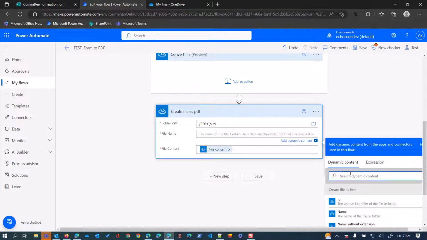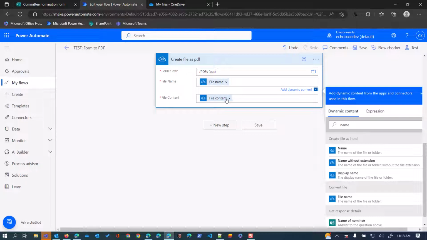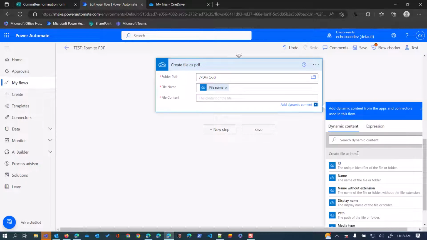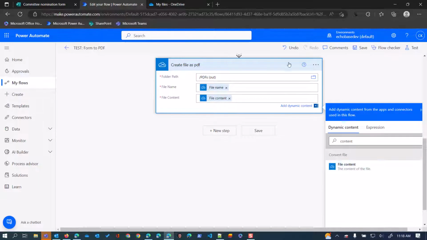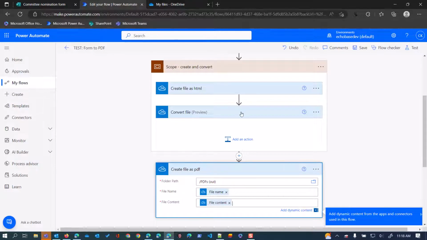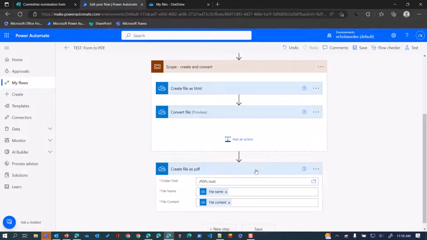So if I search for name and look under convert file, file name, and then the file content, it's important that you're careful. If you search for content, in this case I'm just showing only that convert file content, but you want to be sure that you don't use the same content that you used up here. If you use that compose file content action as the output, it's just not going to work because it's not going to be properly formatted.